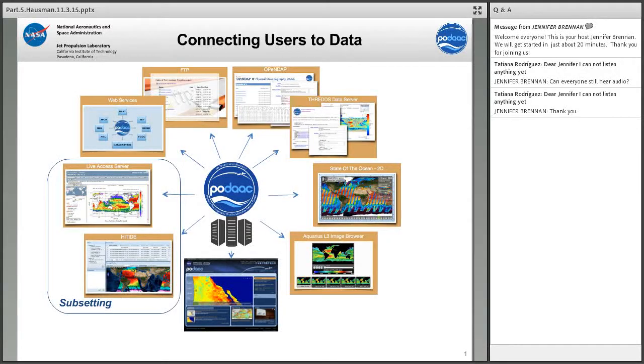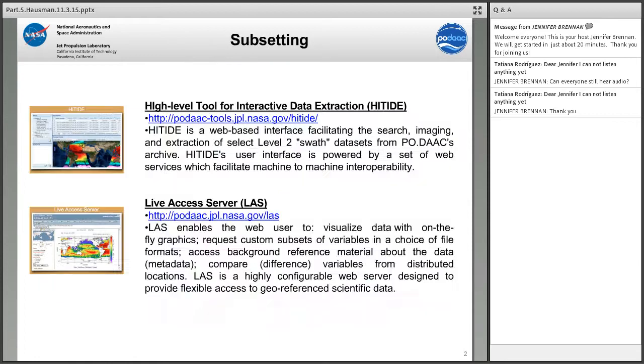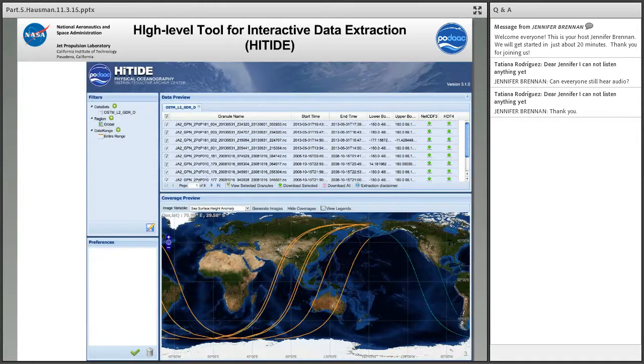So we have two tools at PO.DAAC that can help you deal with subsetting. They are High Tide and LAS. High Tide is a level 2 along-track subsetter that allows you to look at the individual granules along with the data sets, regions, and such. And then we also have LAS, which is going to deal with gridded level 3 and level 4 data. So for the interest of time, we're just going to do a quick overview, not an actual live demo, of High Tide and LAS. So here you can see, here's High Tide.